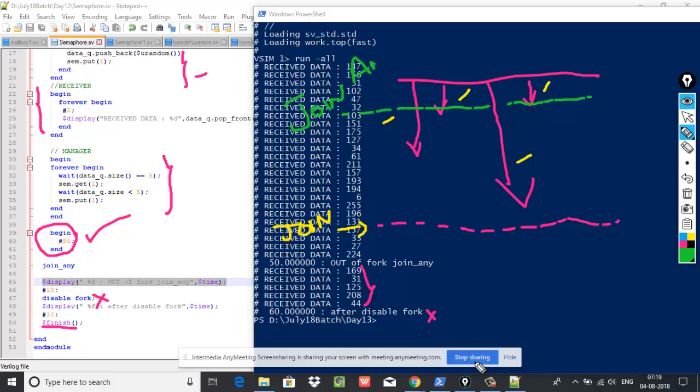What is join_none? Join_none will spawn, or start, all of these threads and immediately come out right here, and not wait for even a single one of them to complete. It comes out immediately after it starts. So you should not use join_none and immediately use disable fork. You have to time it right.